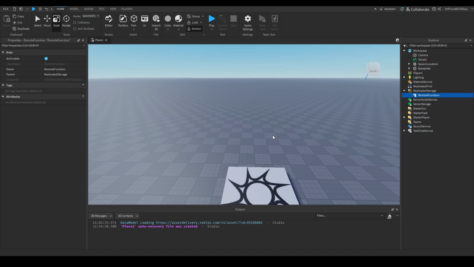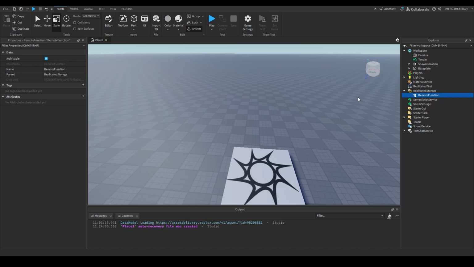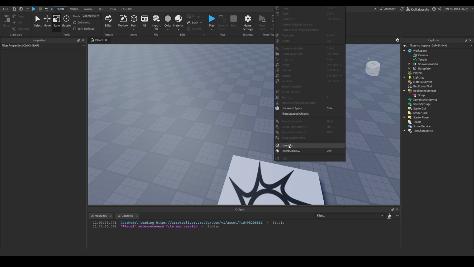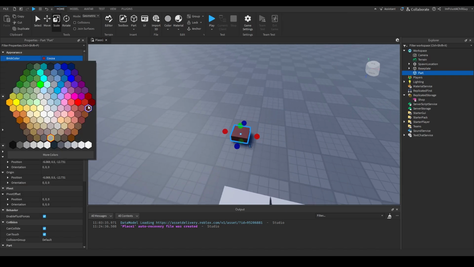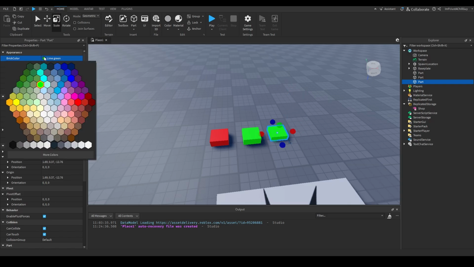And if you do want to follow along, I'll make sure to keep this really simple so that everyone can understand. So okay, that being said, you want to add a remote function inside replicated storage, and I'm going to rename this shop. And then we're going to work on the tools. So just insert a part, and I'm going to make it red, and then duplicate this. I'm going to make it green, and then duplicate this, and I'm going to make it blue.